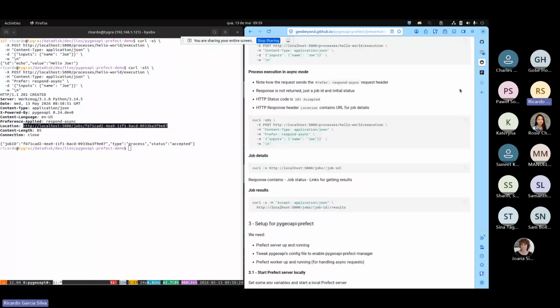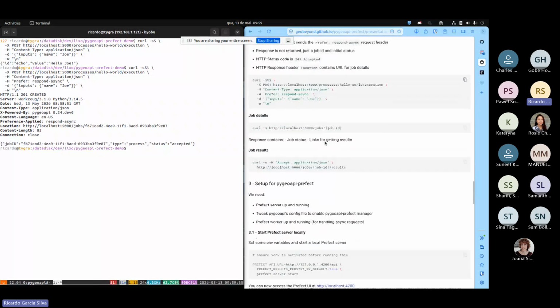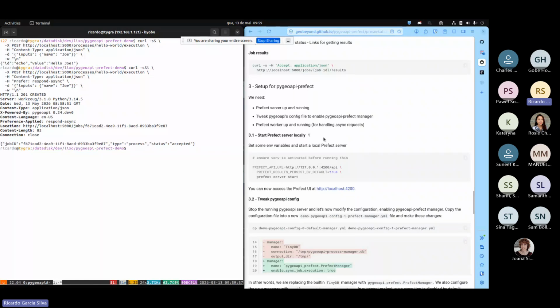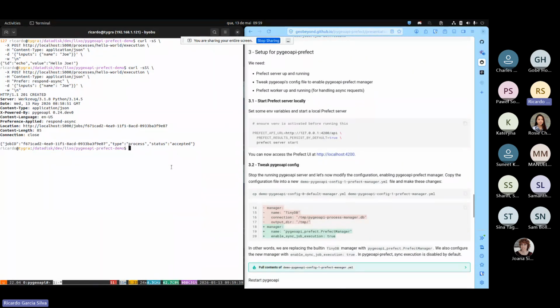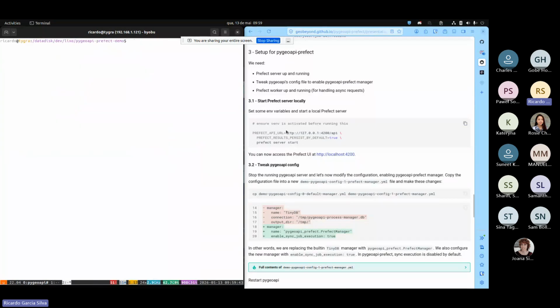Okay, so with this, I only meant to show you how the default pygeoapi processes support works. And now moving on to the Prefect stuff, we need to do some more setup. The first thing is to start the Prefect server locally. So I'm going to start it. I just need to activate the virtual env, and then I can run this to start the Prefect server locally.